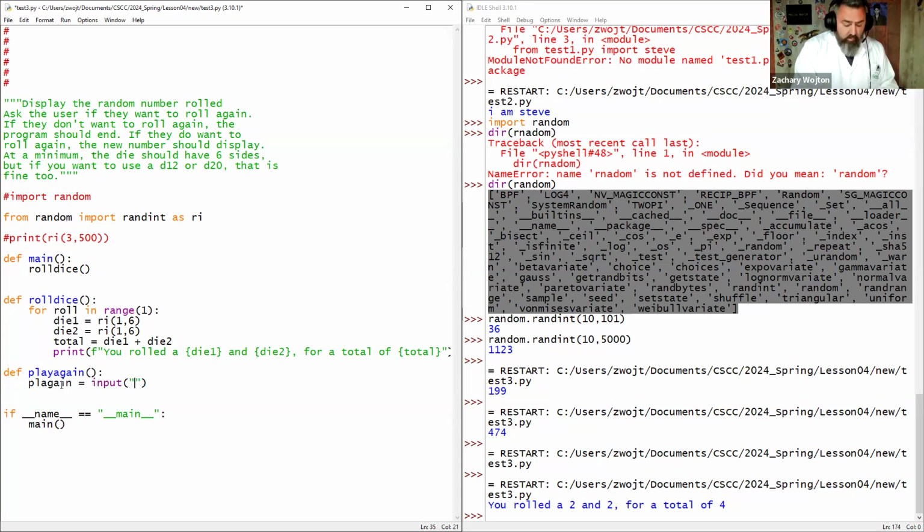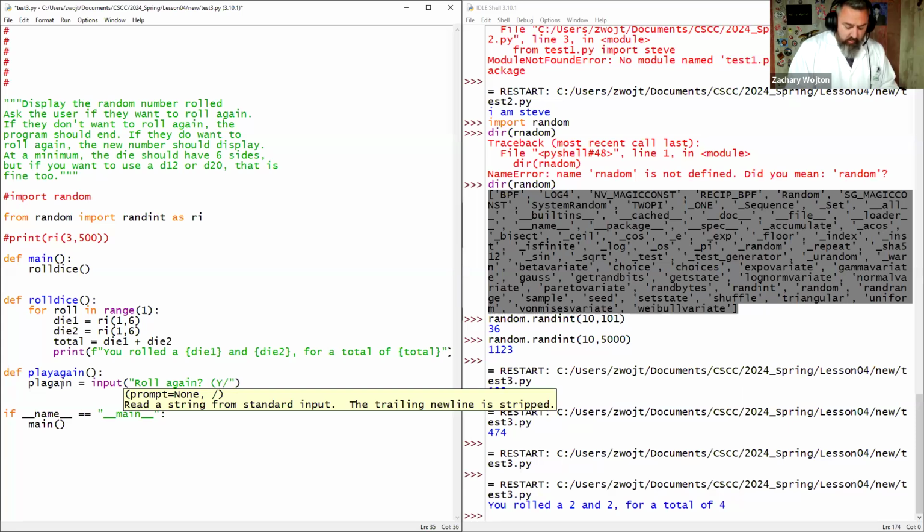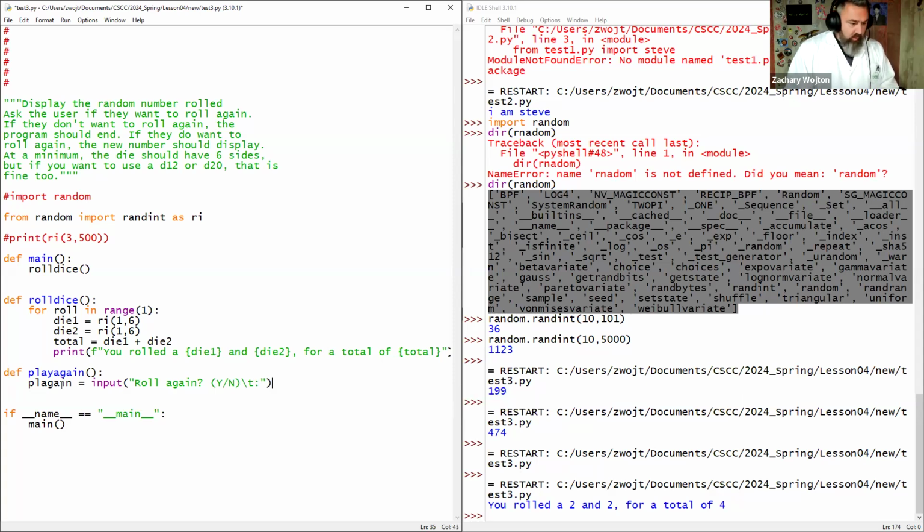Would you like to roll again? Or simply, roll again, question mark. And give them the opportunity to answer with a yes or no, and give them a tab with a colon, right? So they're going to input a capital Y or capital N. We'll leave it at that. We could change it to lower. We may in a minute.